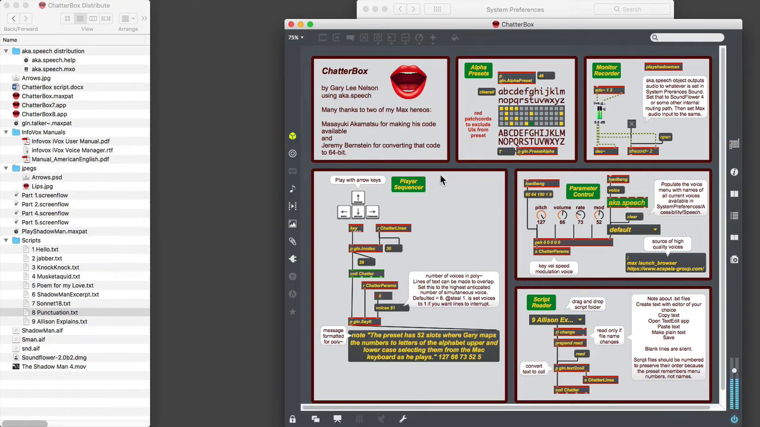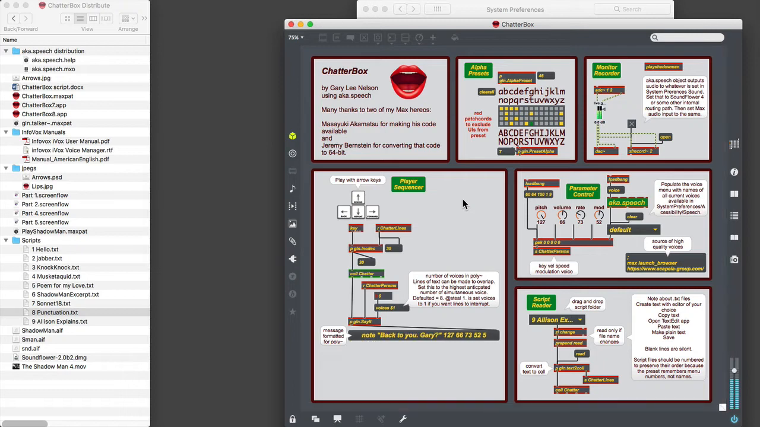The preset has 52 slots where Gary maps the numbers to letters of the alphabet, upper and lower case, selecting them from the Mac keyboard as he plays. Back to you, Gary.